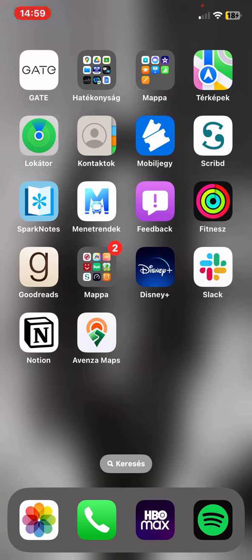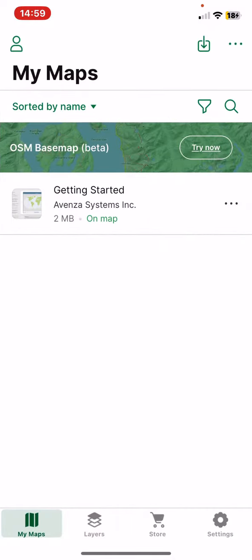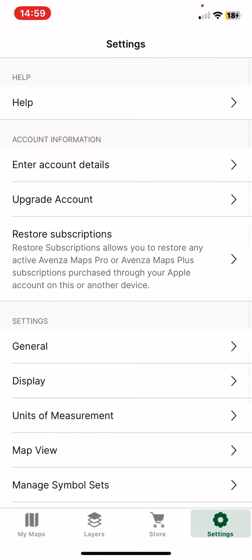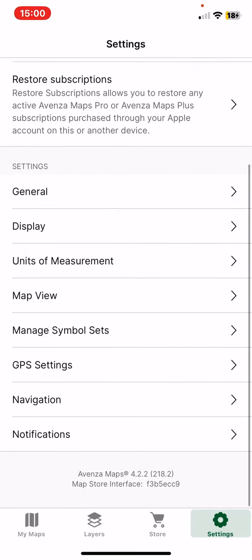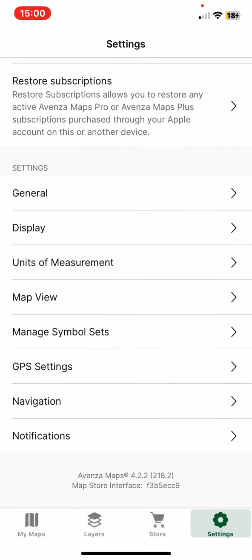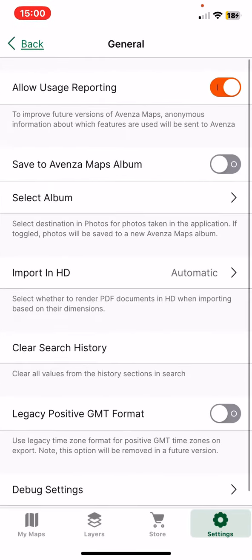Let's jump into it. First of all, open the application on your phone. And then click on the settings button at the bottom of the page on the right. And then at the settings section, click on the general button.